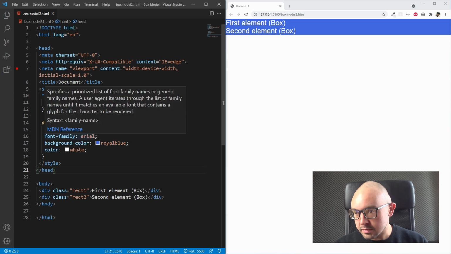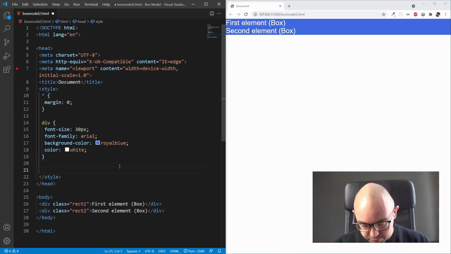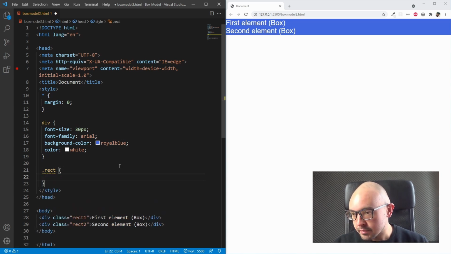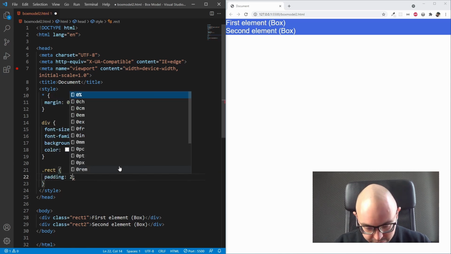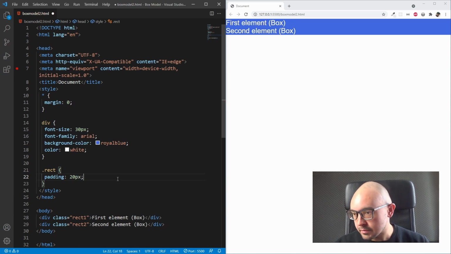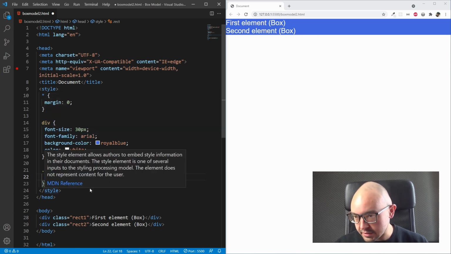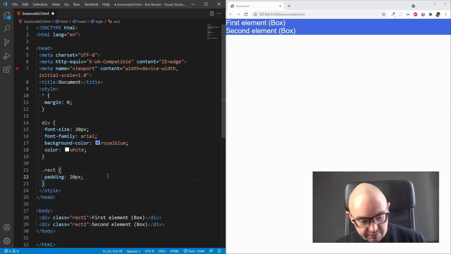So let's go to our style tag and let's refer to it by the class, and let's set its padding, for example, to 20 pixels. So I placed those two elements and I want to style the first one so you could see the differences between the default div and a custom styled div. So let's get this padding to our first element. Let's save our file like this.